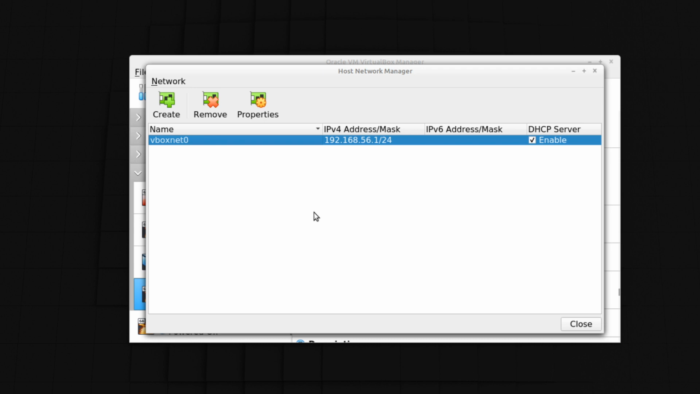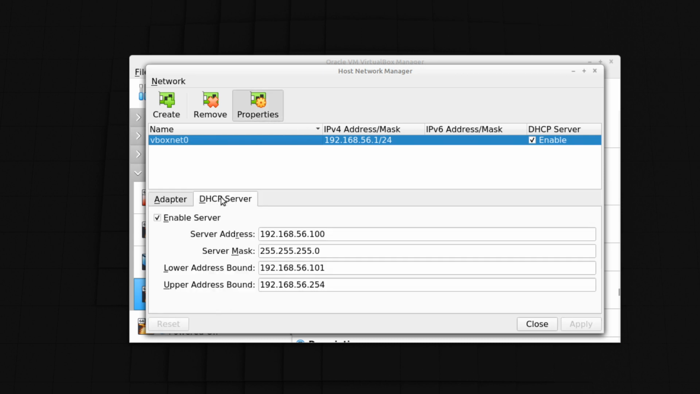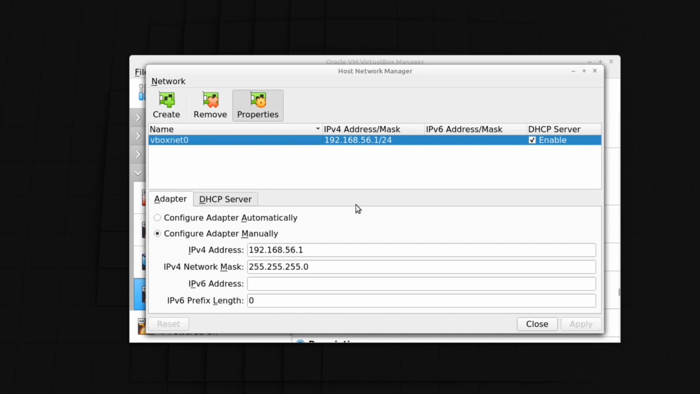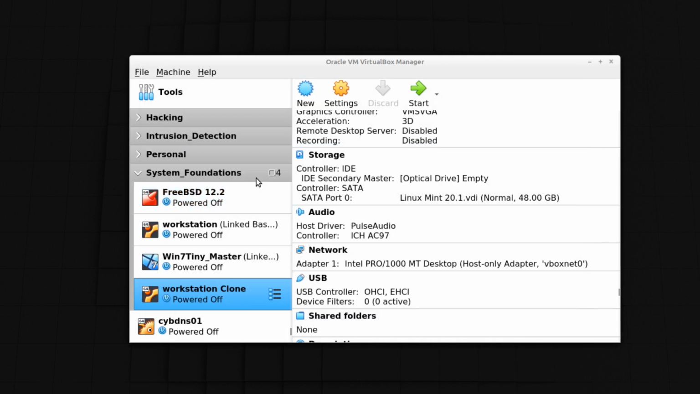So go to the host network manager and be sure that VBoxNet 0 is enabled right there and that the DHCP server is enabled. If you go into properties and you want to check the server, that's what it should look like right there. And that's all there is to it. So we can close that.